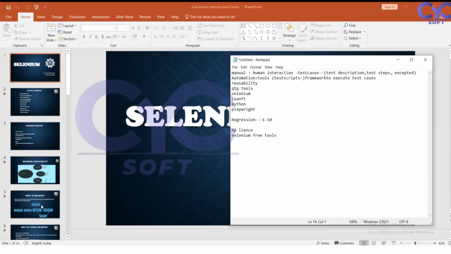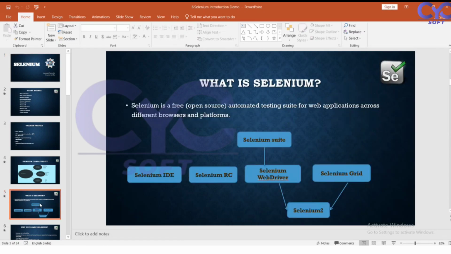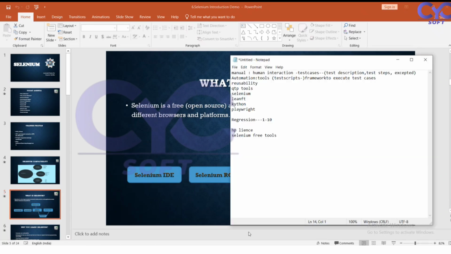What does it mean that it is a free tool? We can say that Selenium is a free and open automation testing suite for testing web based applications on different browsers and different platforms. It is a tool used to test web based applications, and it supports different browsers. It can be run in different browsers and on different platforms.